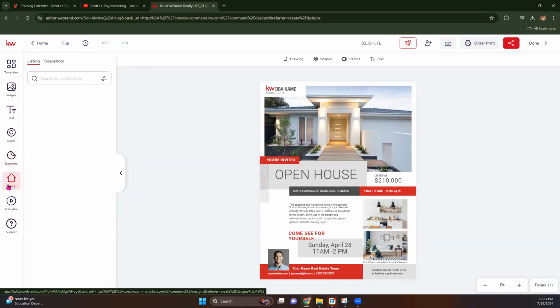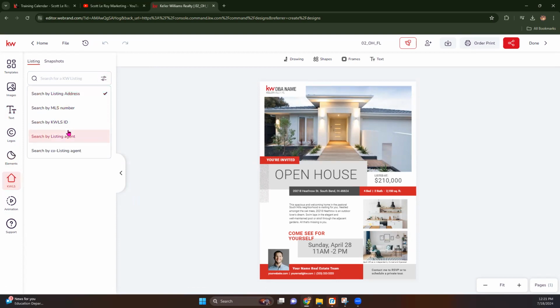You also have the KWLS. This is a great way for you to pull in your images directly from the MLS, which we are going to take a look at. So let's go ahead and do that. From KWLS, you're going to search for KW listing. You can filter by how you're searching. We generally do recommend using the MLS number if you have one, because this is pulling from every MLS to get the most accurate and quickest way to your listing. Using the MLS number is the fastest.